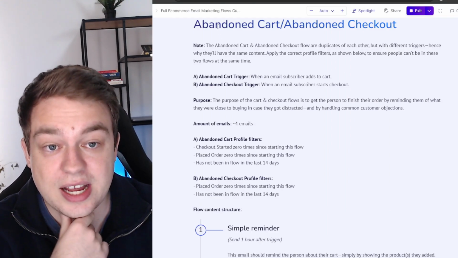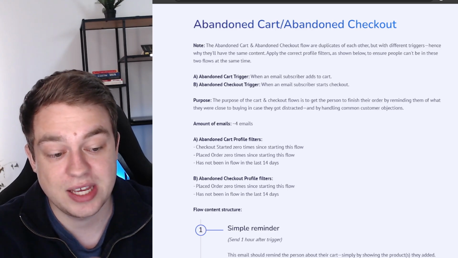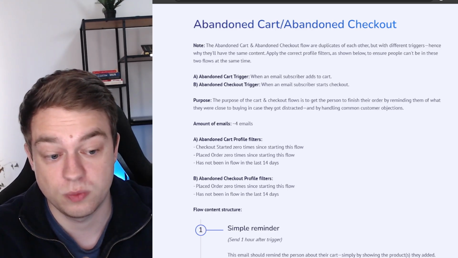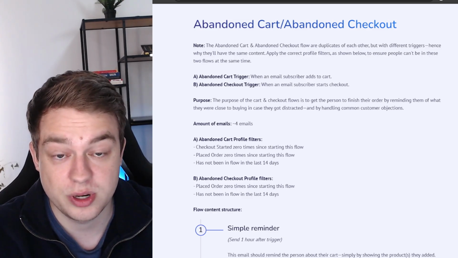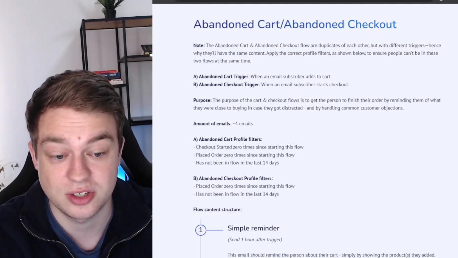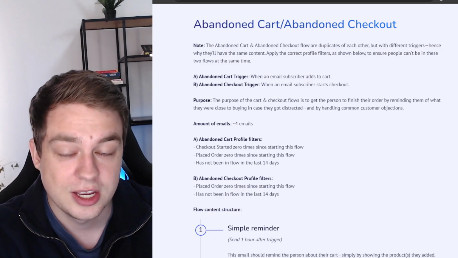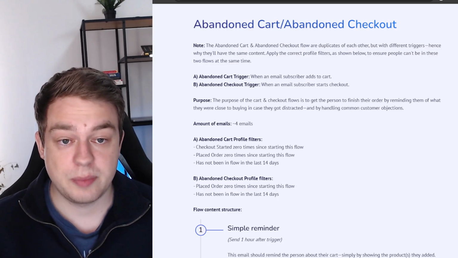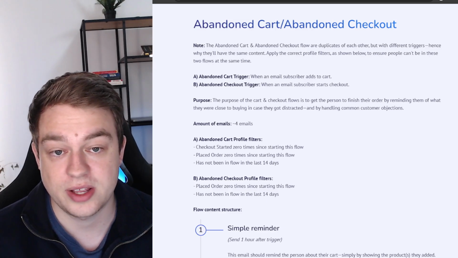Going into the abandoned cart and abandoned checkout flow. So the reason why these are merged is because you can have the exact same content here. That's exactly what we tend to do for the brands we work with. There's no reason to split it up. It's the exact same messaging. It's just 2 different, I guess, pieces of the actual journey. So yeah, like I mentioned, duplicates of each other. It's just different triggers. So that's why they'll have the same content.